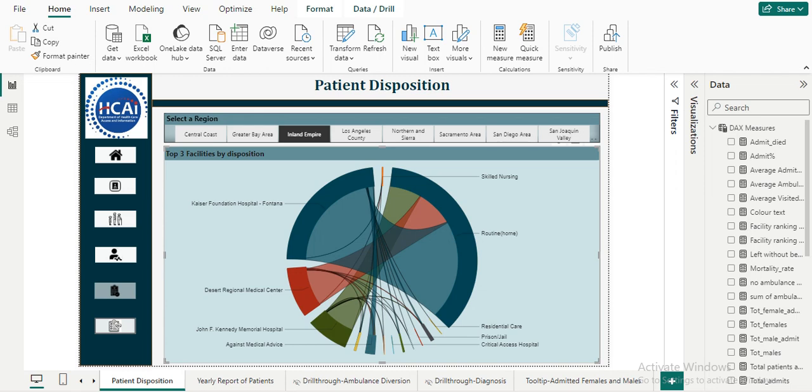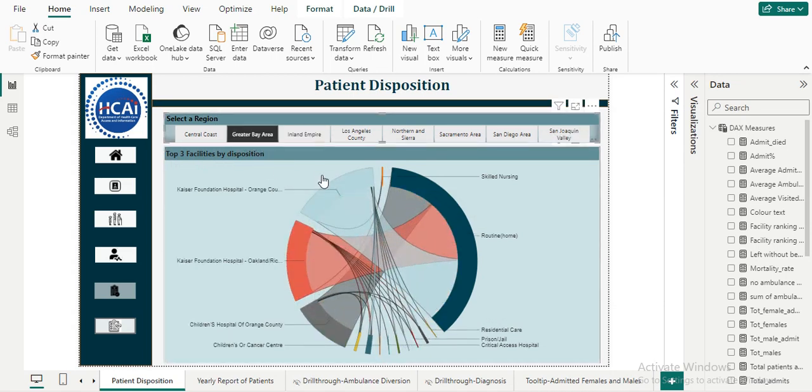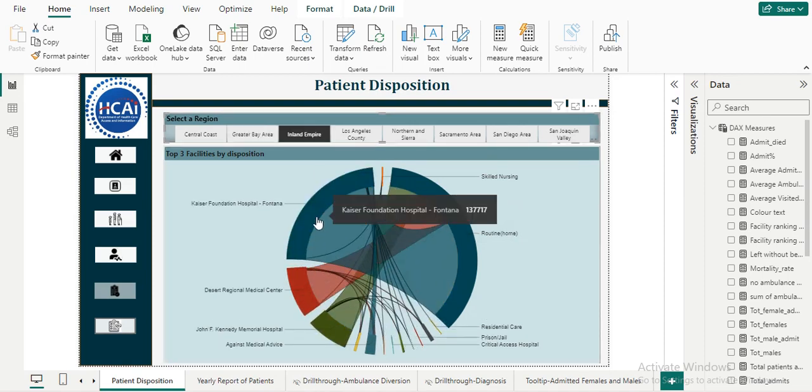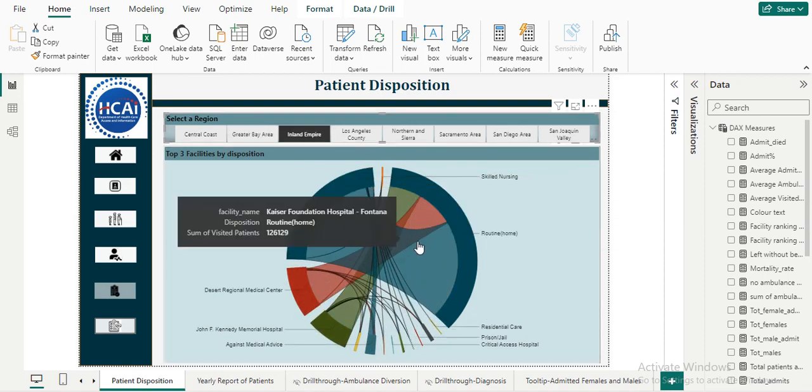So for this I've used a chord plot, which is not among the 30 core visuals. I've downloaded it from the app source. So here I have a few slicers, which show the different regions, and since it was a lot of data and it was looking clumsy on this particular visual, I had to select only the top 3 facilities for each region. So for that, I just went to the filter and I got the top 3 facilities, and each facility would show where the patients from those particular hospitals would go.